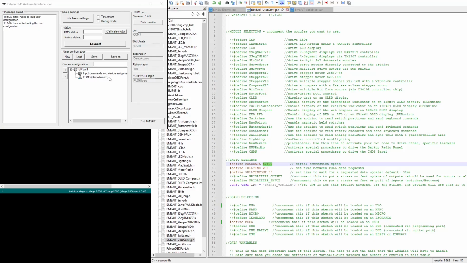Since we now know that BMSAIT can talk to our Arduino, it's time to add the first hardware and the first variables to control it. In my case, I want to control two servo motors controlling hydraulic A and hydraulic B on the right auxiliary console. To do this, first I comment out the define servo motor, so the servos can be controlled.